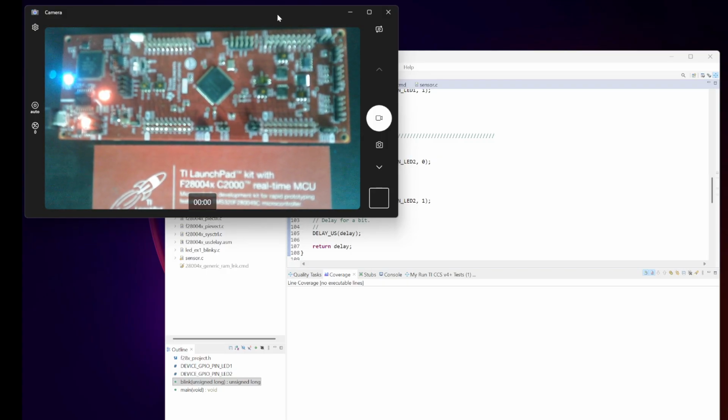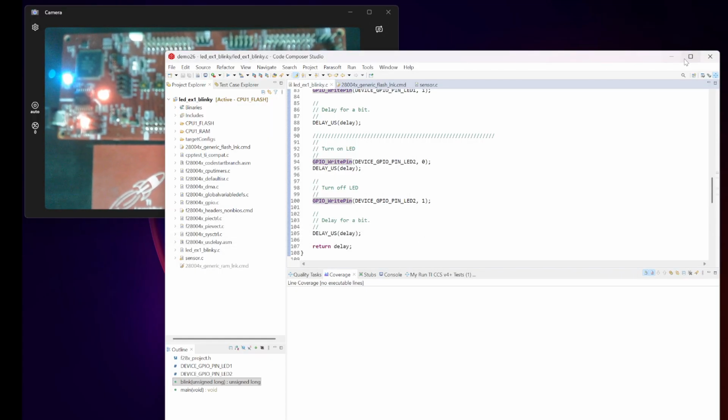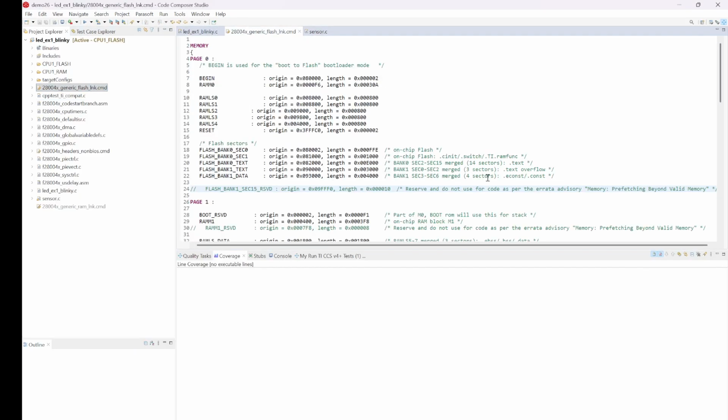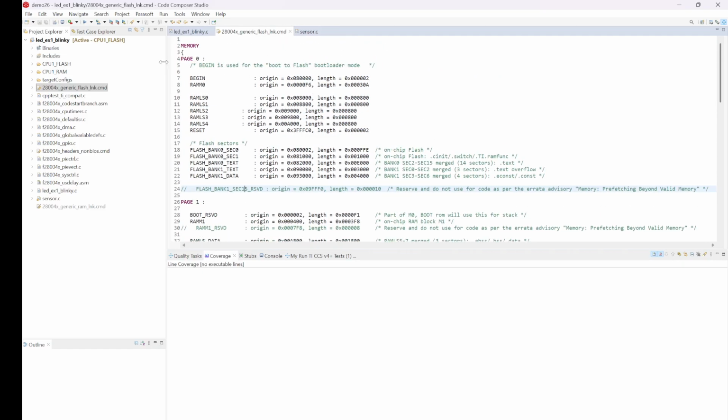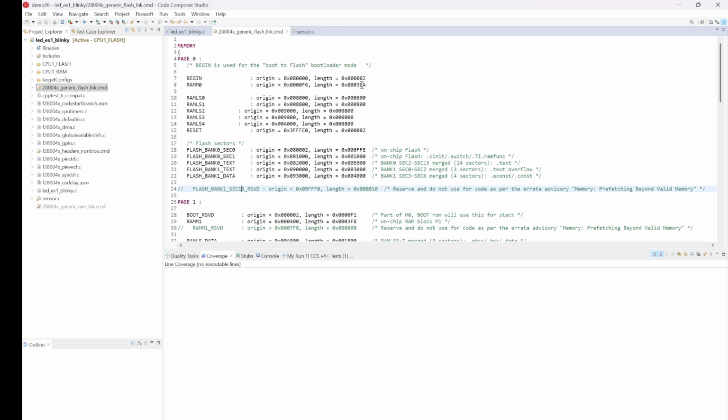This is a TI Launchpad F280049C C2000 real-time MCU from Texas Instruments. This microcontroller has a fine-grained memory partitioning controlled by a linker script. That linker script is this one. So every time you change the size of your heap and stack, you always need to adjust the linker script accordingly.